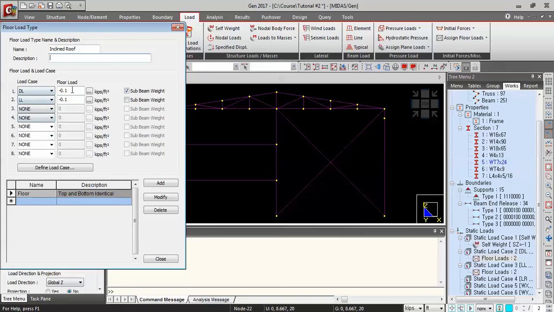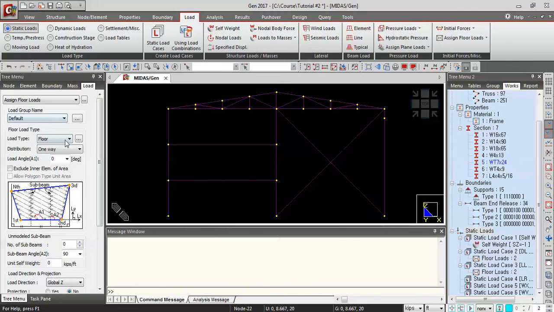Now for this time, the load is gonna be 0.015 negative, and for this naman po roof live load, it's gonna be 0.02 negative, and we can just add that. Kita po natin meron tayong inclined roof, and we can close this. After doing that, we choose inclined roof as our load type. One-way distribution pa rin po siya.